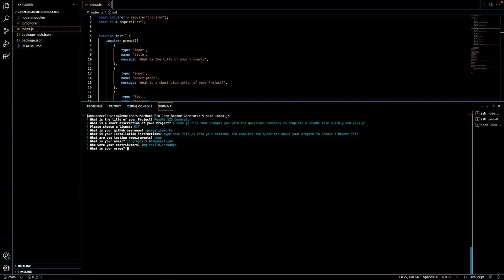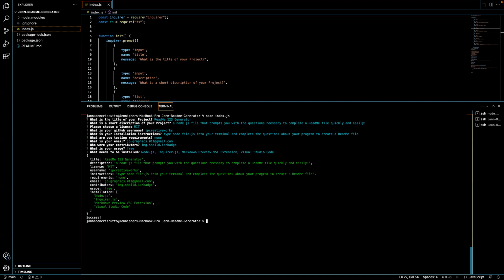And then what is the usage? I'm setting this to free. Lastly, it's asking me what needs to be installed. Like I said earlier, and it also gives you some instructions here, but you're going to want to hit Node. You're going to need inquirer.js installed. You're going to want Markdown Preview VSC extension installed, and you're also going to want Visual Studio Code installed to wrap this all up. And you hit enter.